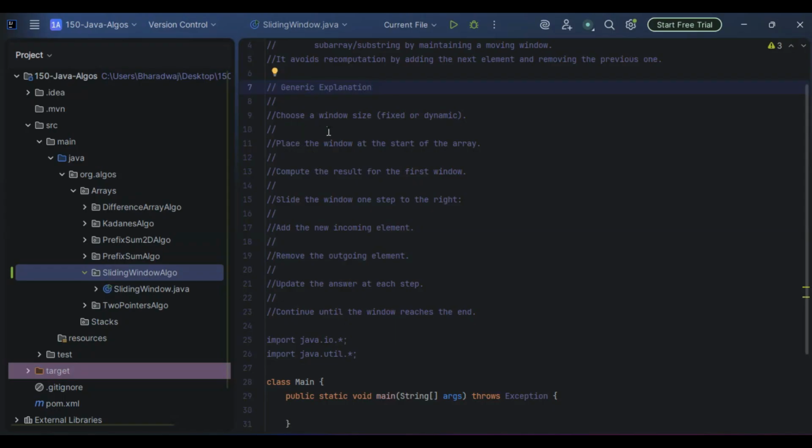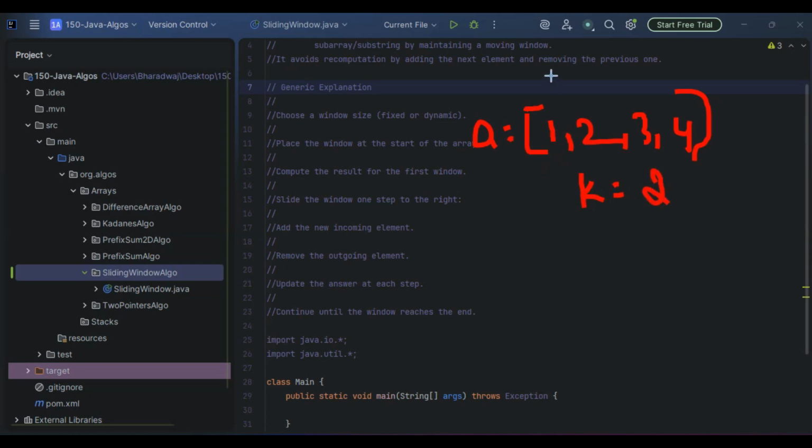First, what we'll be doing, we will be choosing the window size, fixed or dynamic. Suppose, in simple terms, we have some elements within the array. So we have suppose 1, 2, 3, 4. Suppose we are considering array A equals this one, and K, the window size, we will be considering 2. If we are going with the sum of the array, first we will go with 1, 2, then we will add 2, 3, then we will add 3, 4. That's what we will be doing.